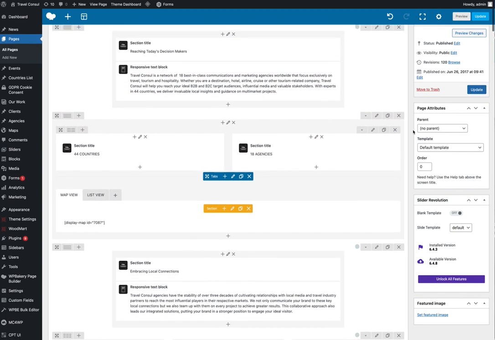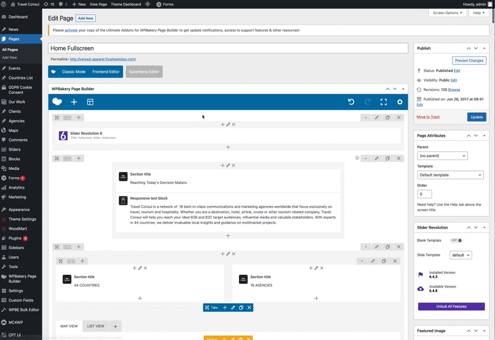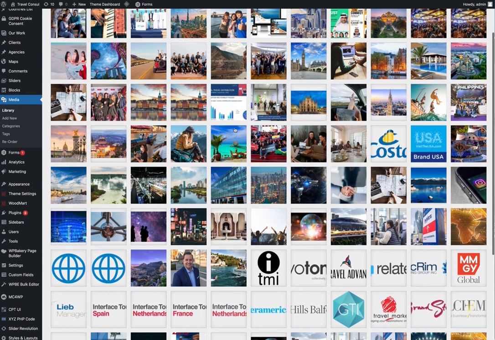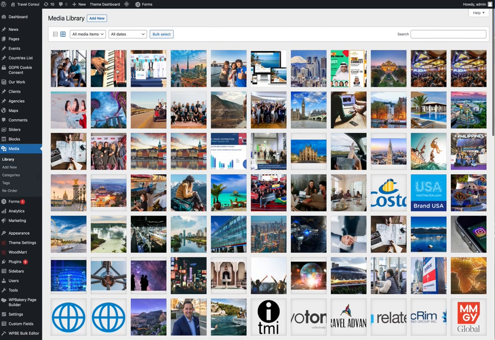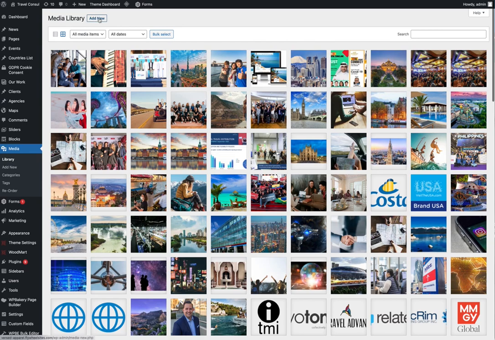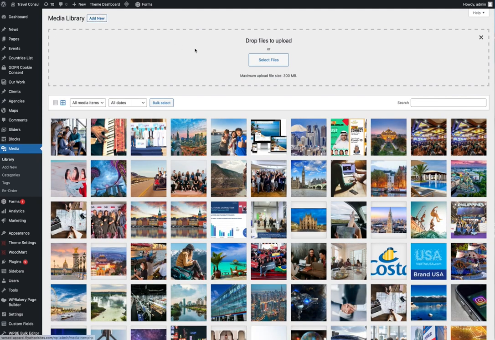To add new images, there's different ways of doing it. You can add an image as it's required, or if there's a wider selection of images that you know will be used and you'd like to add them, you can go to the media section and click on the library to see what images have been already uploaded. So we've got a whole combination of different ones used from the agency pages and then logos. If we want to add new images, we can go here.